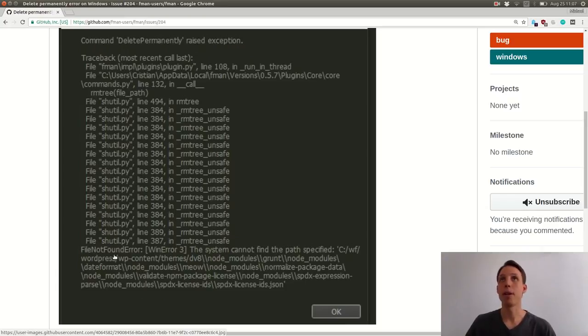So apparently, fman is trying to delete the file or a directory tree, and as fman is doing that, one of the files it wanted to delete has already disappeared. Maybe it was deleted by another process. And so what we want to do in that case is to simply make fman ignore file not found errors when trying to delete files, because when fman tries to delete the file and the file is already gone, then it has already achieved what the user asked it to do.